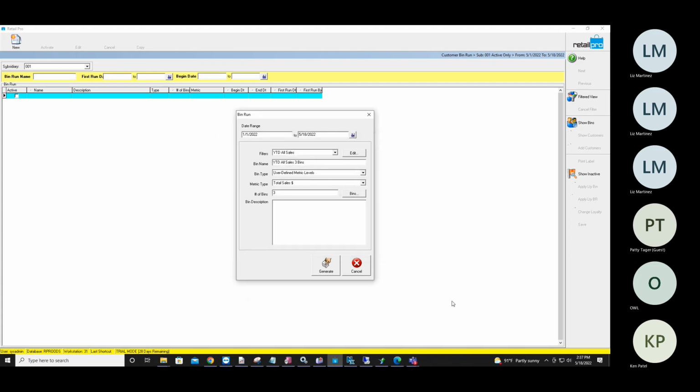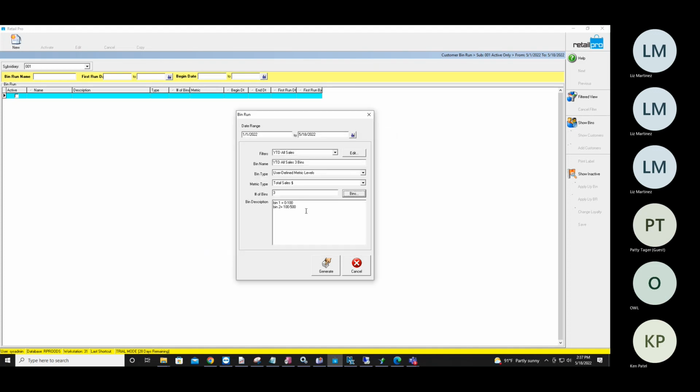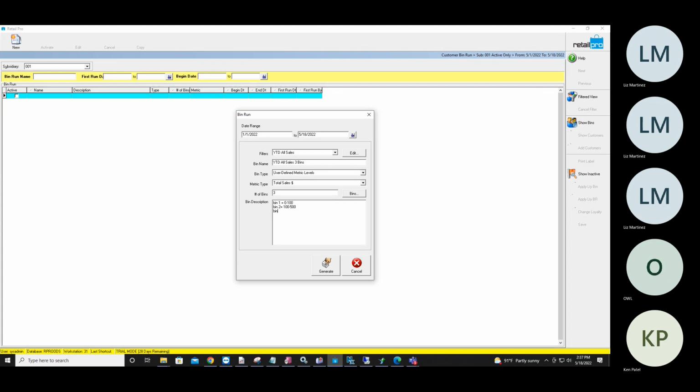And again, bin descriptions are not really required, but you could go ahead and remind yourself of what your limits are. So let's say bin 1 equals 0 to 100. Bin 2 equals 100. I think I said 500, right? Let's double check. Yep. And then bin 3 is the rest. All right, now let's go ahead and generate.